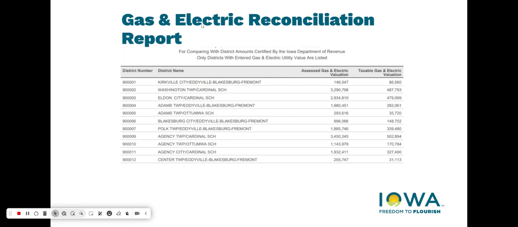One report you're going to want to make sure to look at is your gas and electric reconciliation report. The reason you do that is you run this report and you compare it to what was given to you by the Department of Revenue, and just verify that those values are correct in total, to what they gave you.